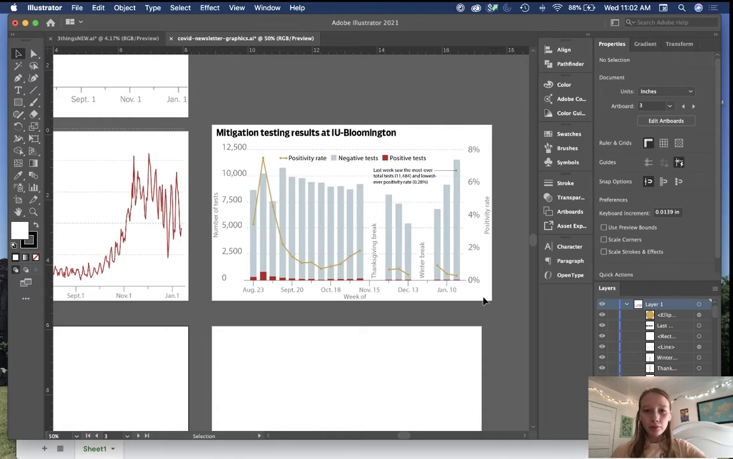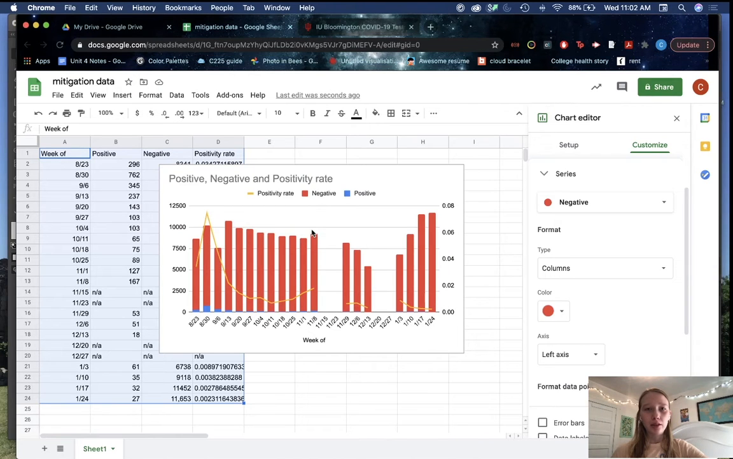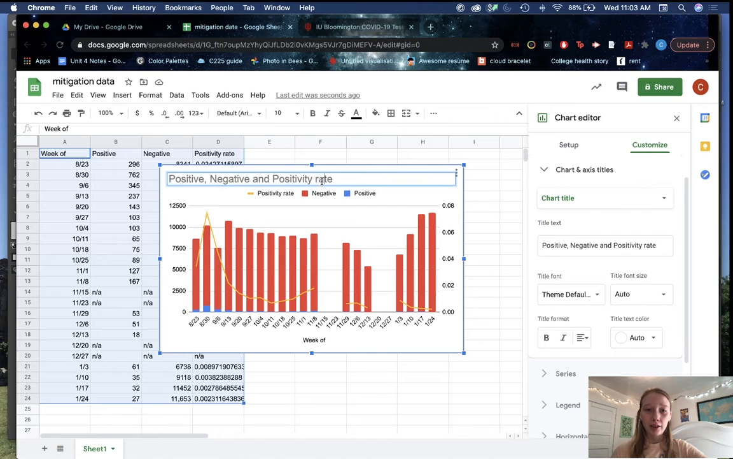So when you export from Google Sheets to SVG, one thing that's kind of annoying is you're unable to change the text. It'll export the text as an object. So if you want, you can make changes on here before exporting, or you can just completely reformat the text in Illustrator, which is what I'm going to do so you can have the right fonts.